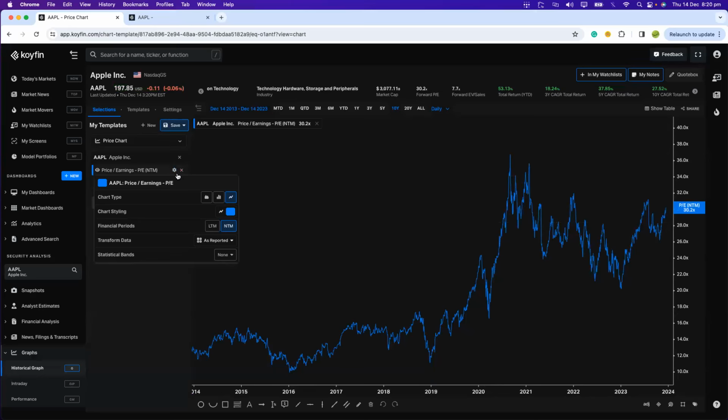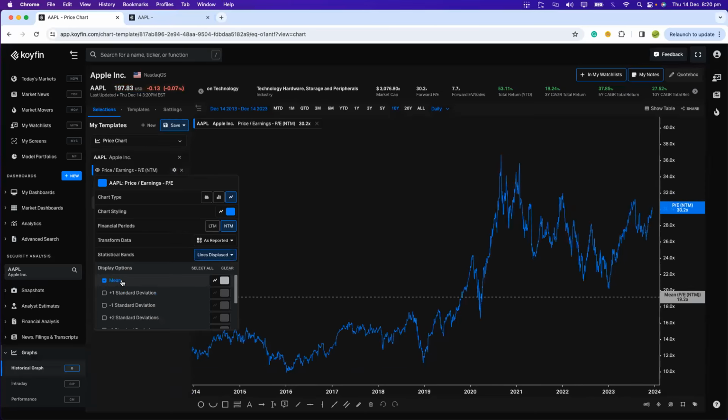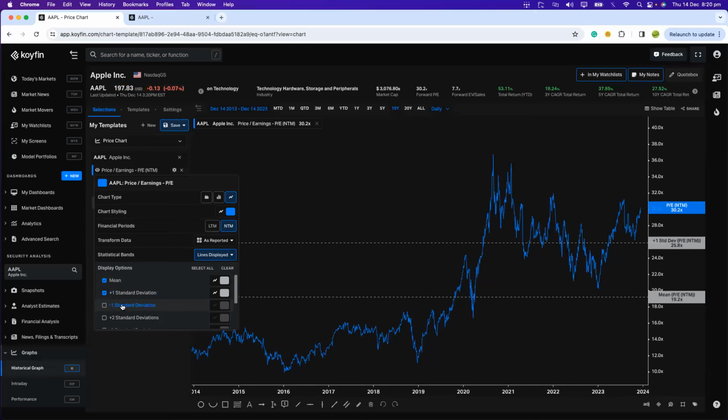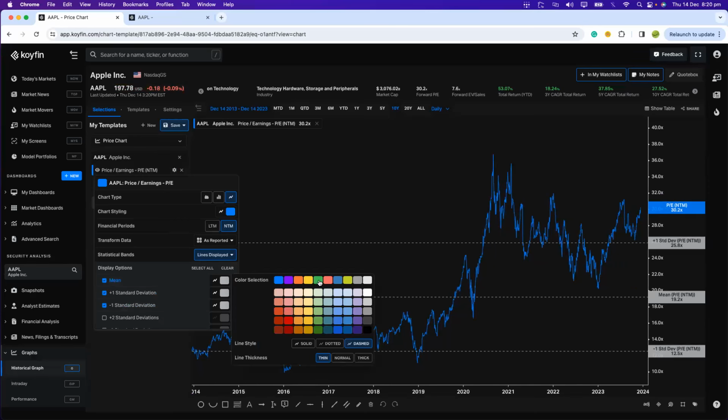I'm going to come back into the settings, go to statistical bands, and I want to see the mean, and one standard deviation either side as well. These additional data series tacked on, or statistical bands, can also be customized. So if I want to show the mean in green, I can do that. I can make it thick. I can make it a solid line. You get the point. You can transform it.